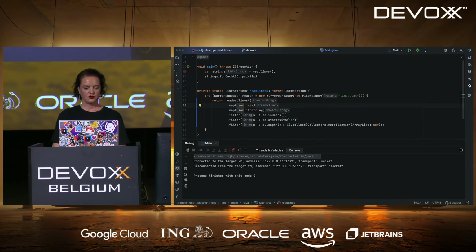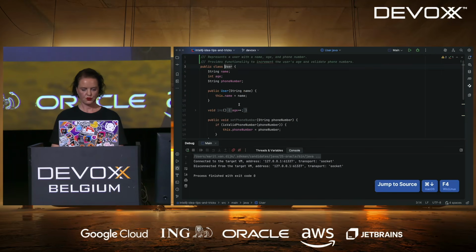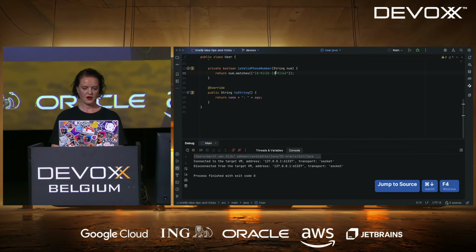So that's what I wanted to show you here. If we go to user, then we have some regex. Who likes regex? That's more of you than I expected. So for the rest of us, I'm just going to remind you quickly, that the plural of regex is regrets.